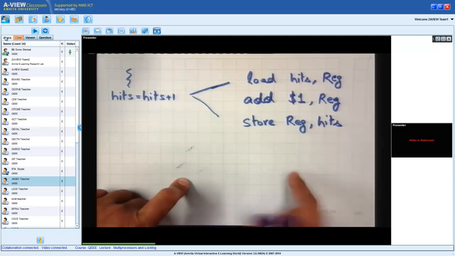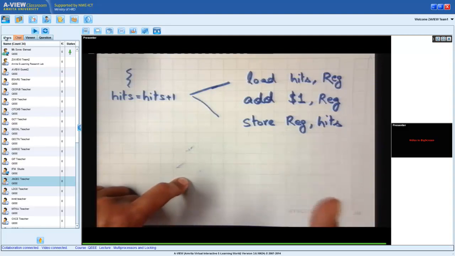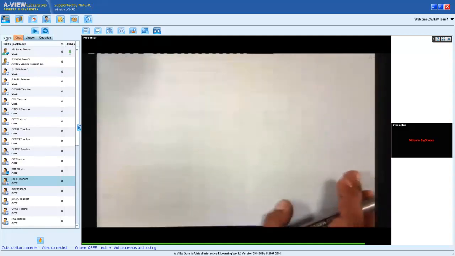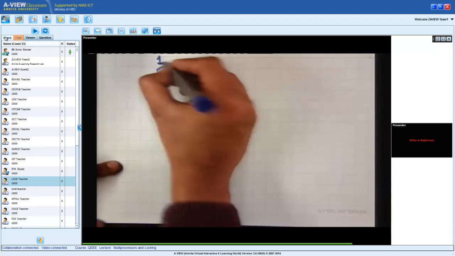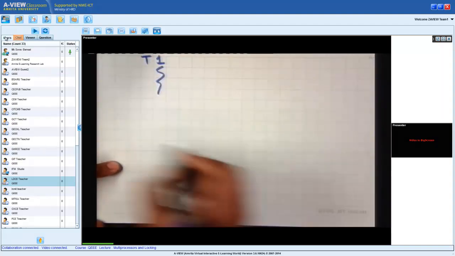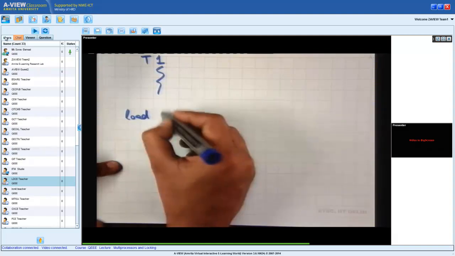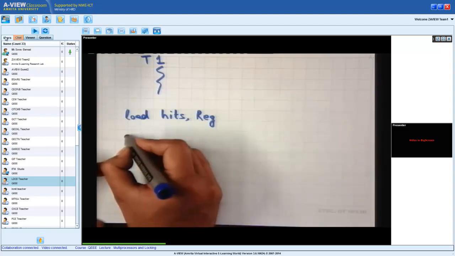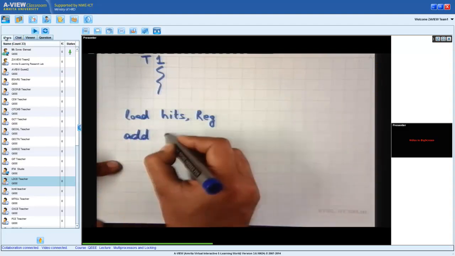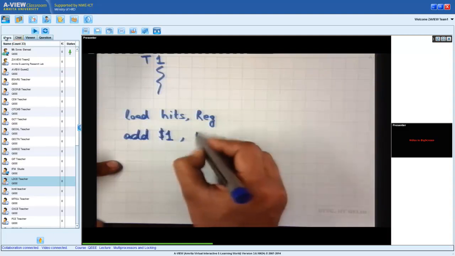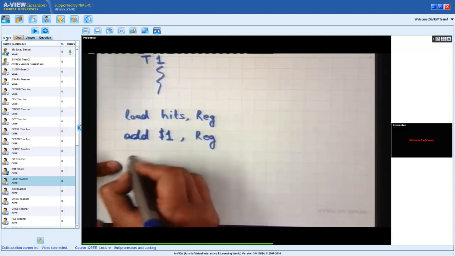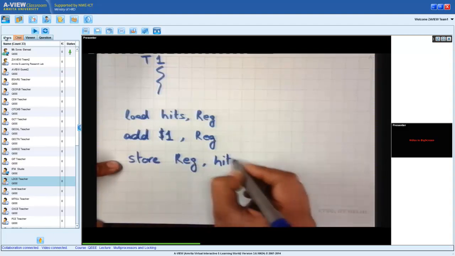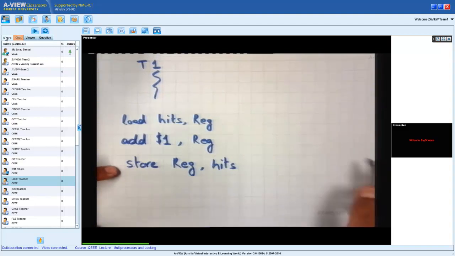Okay. So this is correct code if there's only one thread executing. But let's say there were 2 threads executing. The first thread, thread 1, says load hits into reg, then add 1 to reg, then store reg to hits.